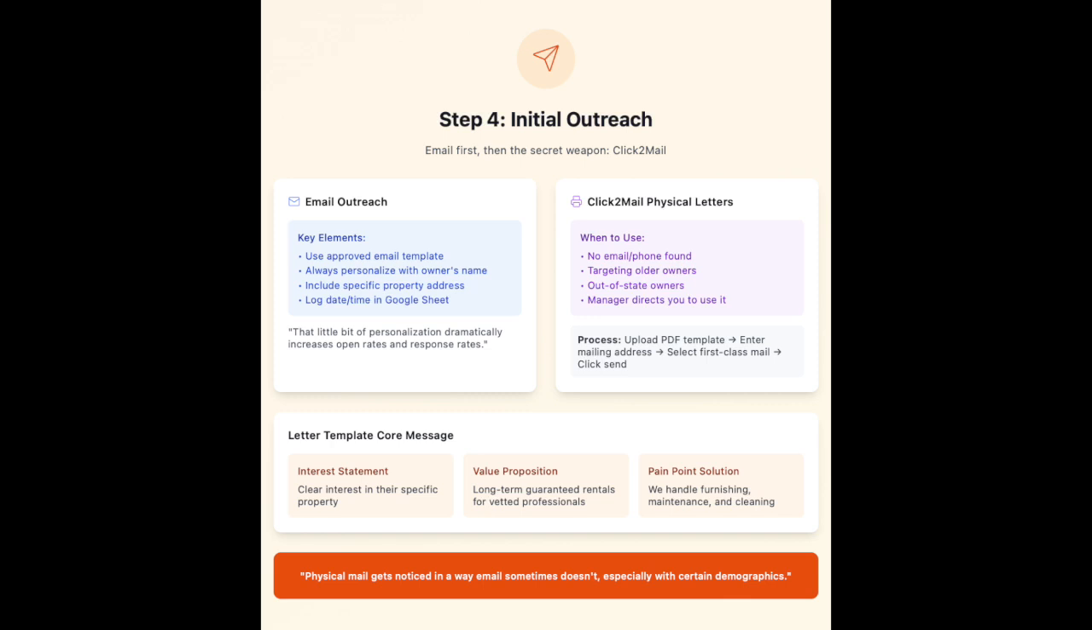How does it work? Do you have to print, stuff envelopes, buy stamps? Nope, that's the beauty of it. Click-to-mail automates the physical mail part. You go to click2mail.com, you choose Send Letter, you upload a pre-designed letter template, usually as a PDF. A template? What's in that? We'll get to the content in a sec.